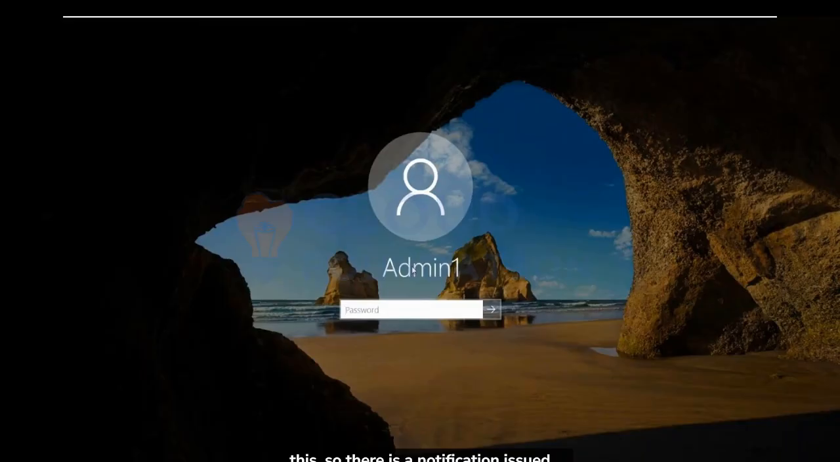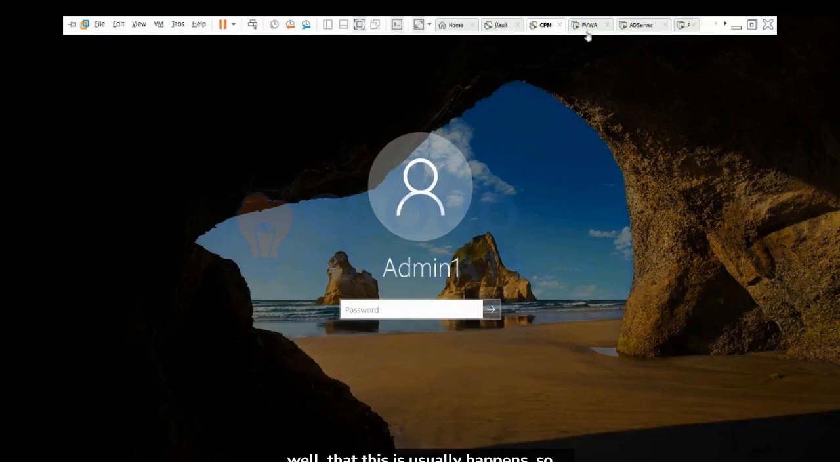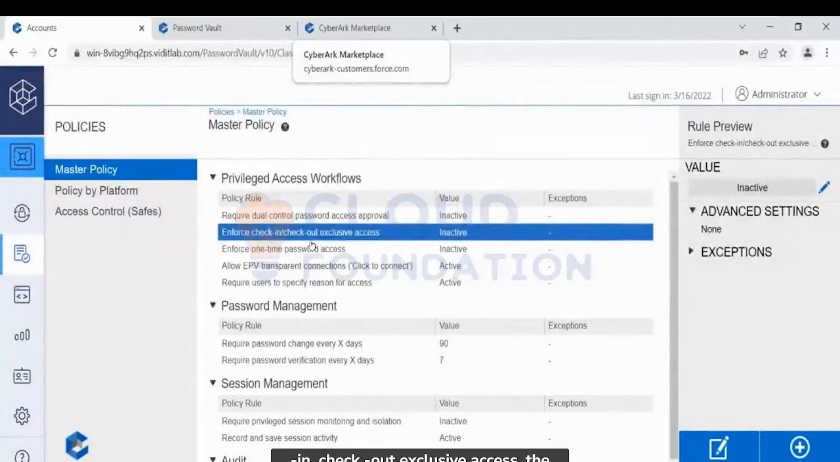So there is a notification issued on the server that this person wants to take over. Whether you want to allow him or not, if I'm there already on the server, I can just kick out that person. If I'm not there on the server, he can take over the session. You might have seen that in your day-to-day life as well, that this usually happens. So while enabling enforce check-in, check-out, exclusive access, the other person will not be able to get inside that server until and unless the person who has already logged in logs out of that session.